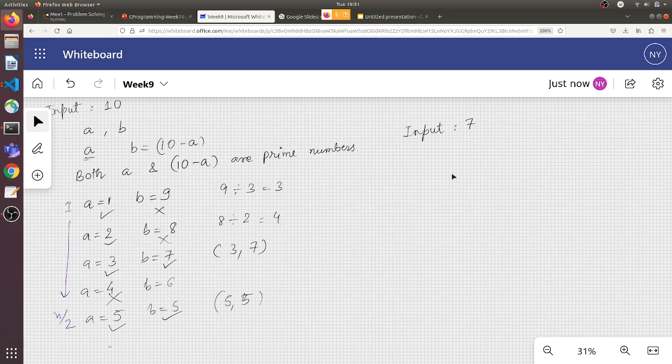Okay, I'll explain. So input is 7. So you have to output numbers which are prime and add up to 7. I think it is quite obvious that both the numbers have to be smaller than 7, right? If they have to add up to 7, one number can't be 7 or 8 or anything, because the other number needs to be a non-negative and non-zero number. So both the numbers are smaller than the given number, both add up to 7, and both need to be prime.